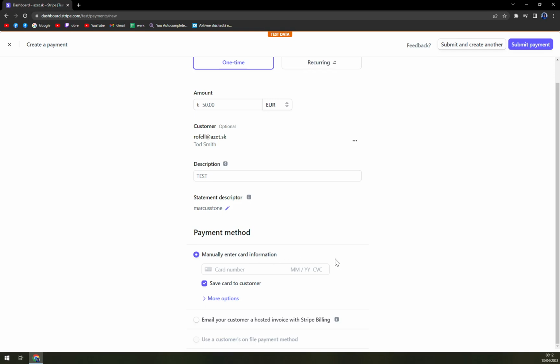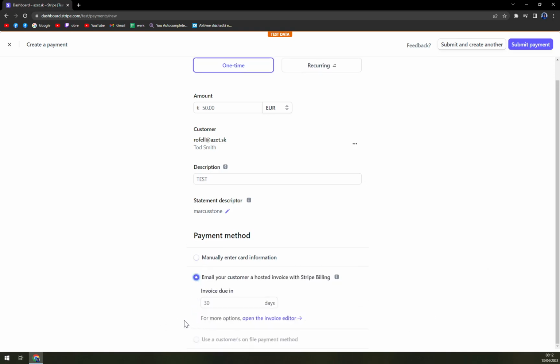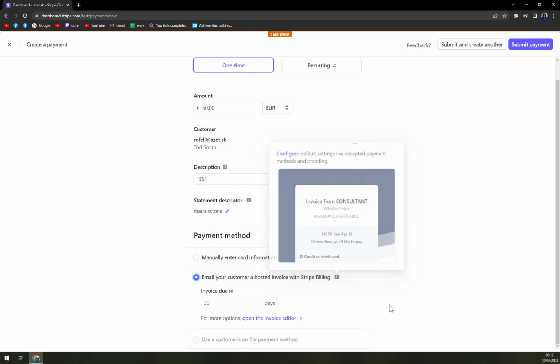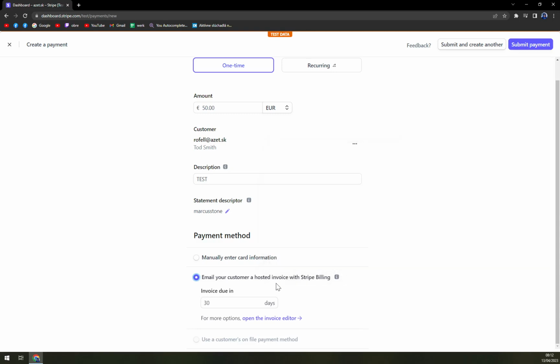Manually enter card information, this is up to you. Obviously, I'm not going to click there because I don't really want to add my credit card. And you can email a customer a hosted invoice with Stripe billing for 30 days. I would go with this one and maybe change it to 14 days, as is customary here around in Slovakia. For more options, open the invoice editor.